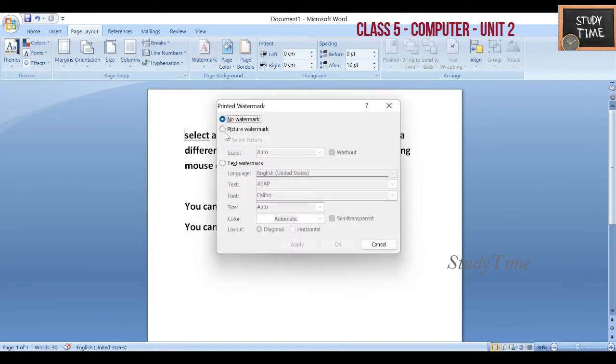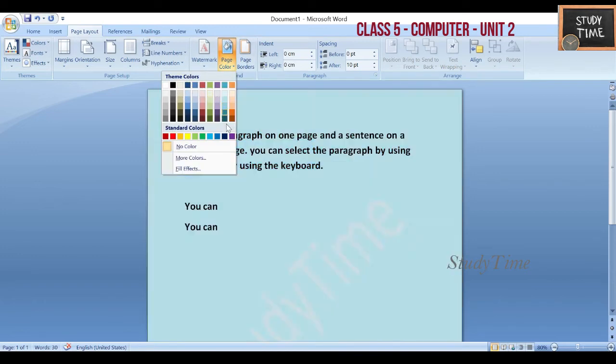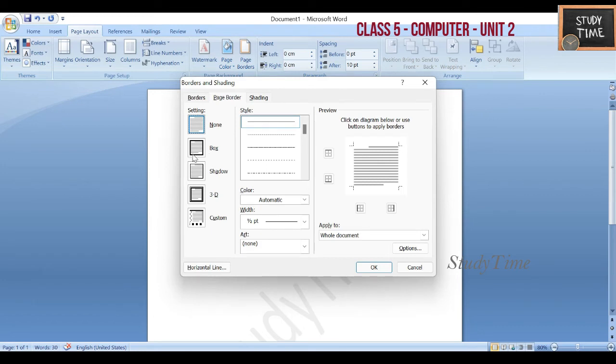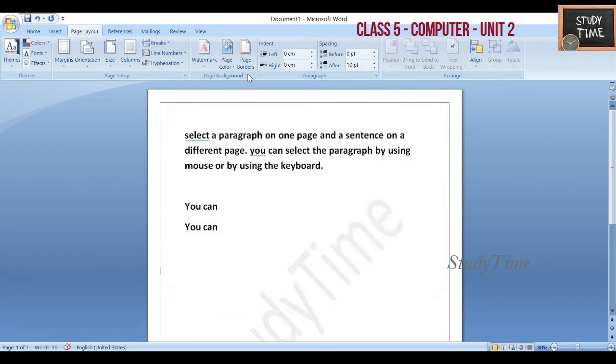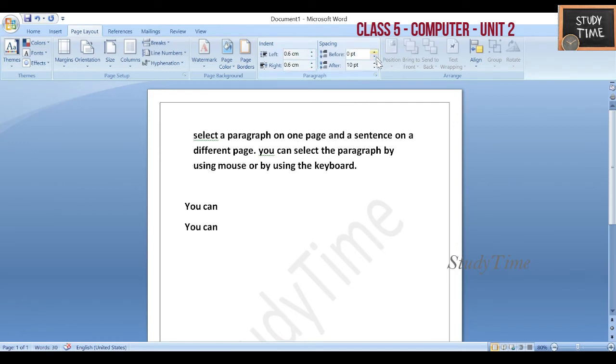Suppose, for example, no text watermark, you can give a text watermark. If you want to change the text, I'm going to give Study Time here. So this becomes Study Time here. That is also possible. Page color, you can change the page color, whatever color you want. Page borders, you can give this box or 3D or custom, whichever you want. Then indent, left indent, right indent, the space from the margin, you can change. Then spacing between the paragraphs, that also can be changed.